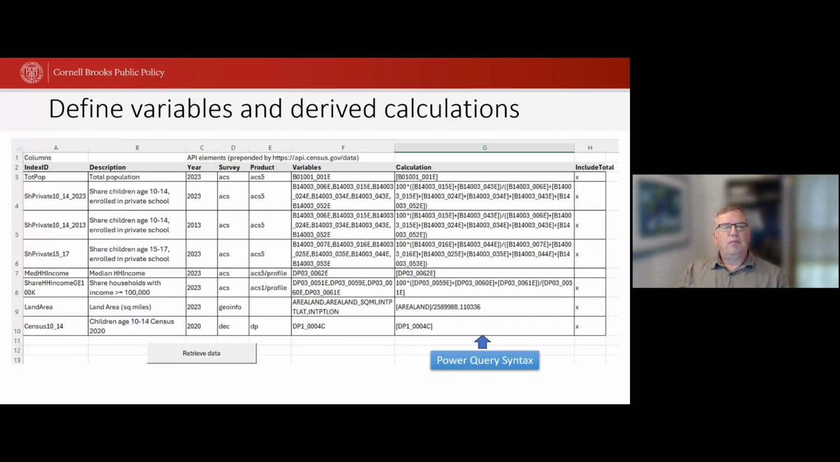The variable definitions in my worksheet look like this. On the left, the ID for each column, a short description, then the year, survey, and product, from where I want to retrieve my data from. List of variables, and previous speakers mentioned that a couple of times already, how to get to that.